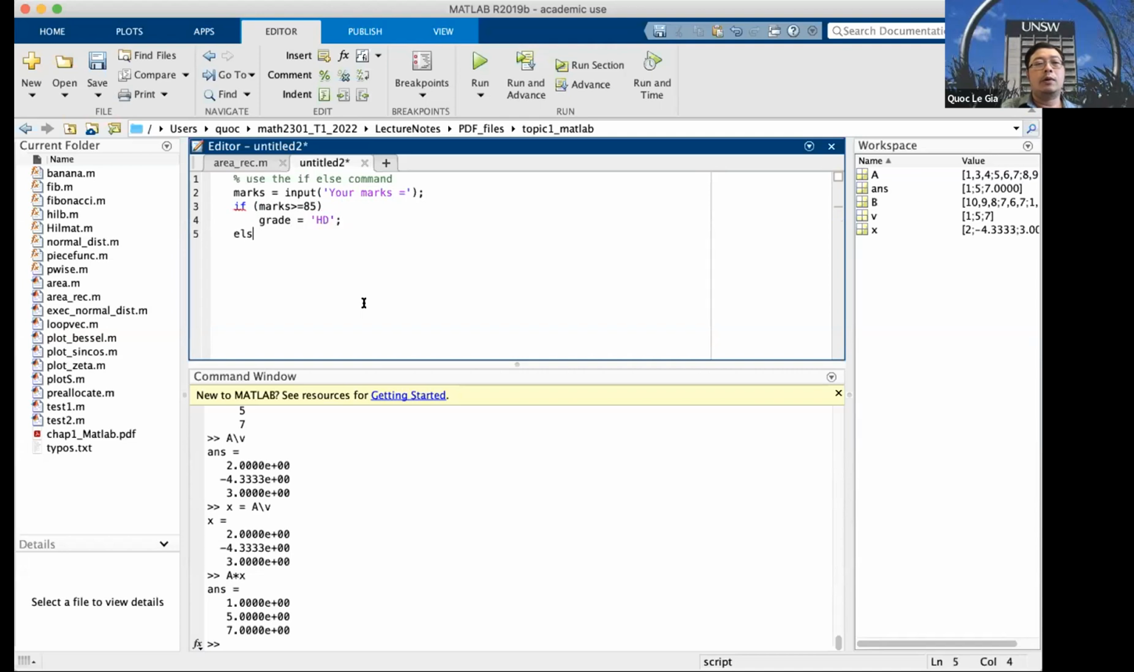Else if the marks is greater than 75, then the grade is a distinction. Else if the marks is greater than 65, then you get a credit. And else, if the marks is greater or equal to 50, then you get a pass.